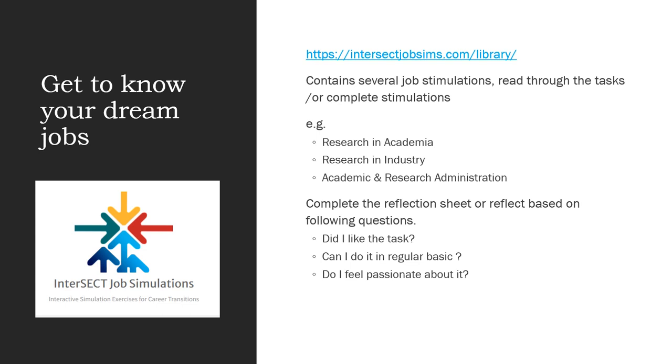So go to this website, do these kinds of simulations and complete the tasks, or at least read the tasks, and then reflect by asking yourself these questions. Did I like that task? Can I do it on a regular basis? Or do I feel passionate about doing it each and every day on a regular basis? If you find you like that job, well done. That is your career path. You have chosen your career path by doing one exercise.